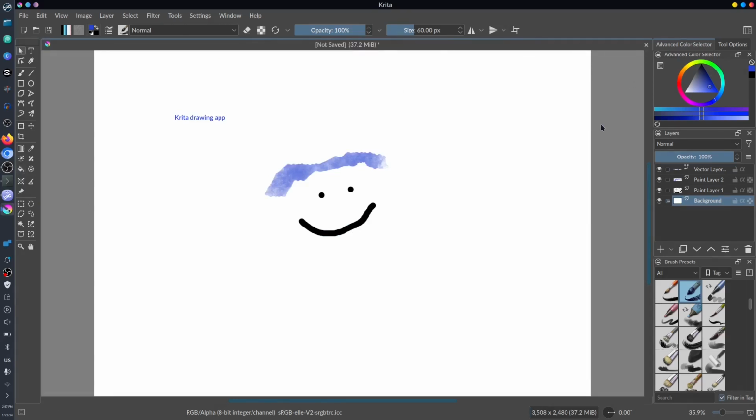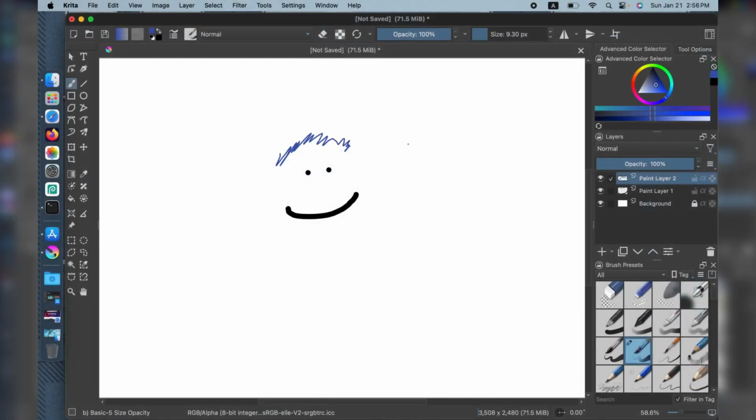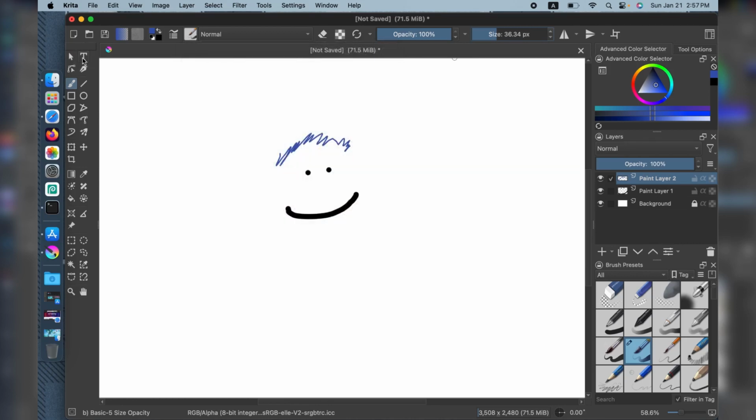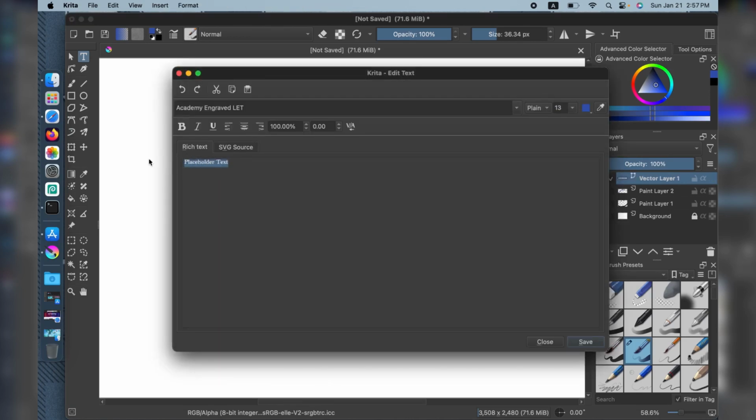So let's go back to our Mac. So yep, it's all the same. You can resize right here, your X and your Y position, your opacity, eraser, your brushes right here. You also have the brushes right here, and at the same time you also have the text right here. For example, let me see, Krita drawing app.